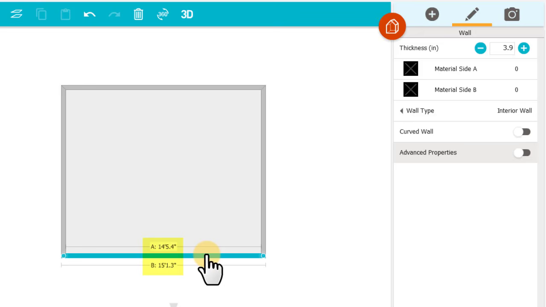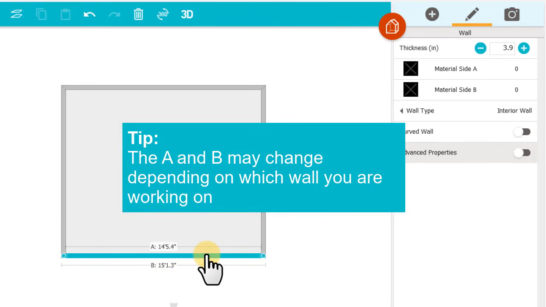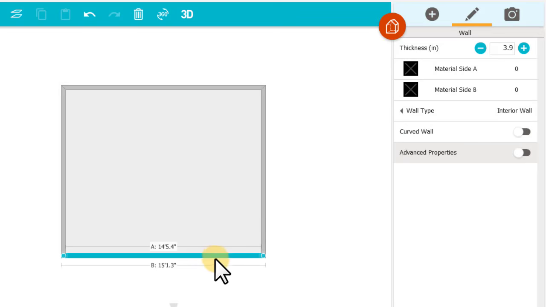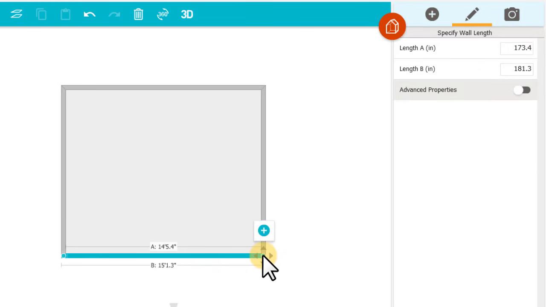In this example, side A is the length of the inside wall, and side B is the length of the outside wall. But the A and B designations may change depending on which wall you are working on, so just take note of them. To type an exact wall length, click the end of a wall. You'll see these arrows. I want to type an exact length for my inside wall, which in this example is side A. So here I can see that my wall is currently just over 14 feet 5 inches.